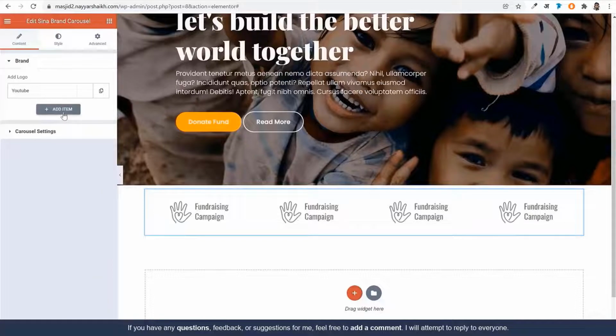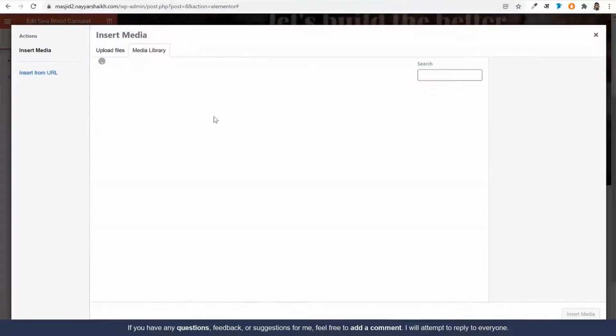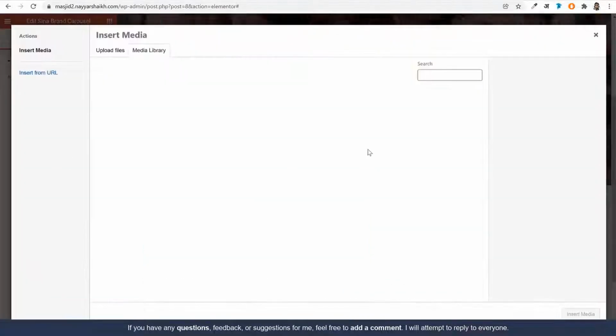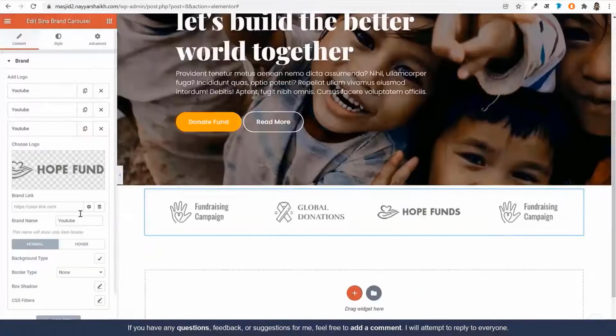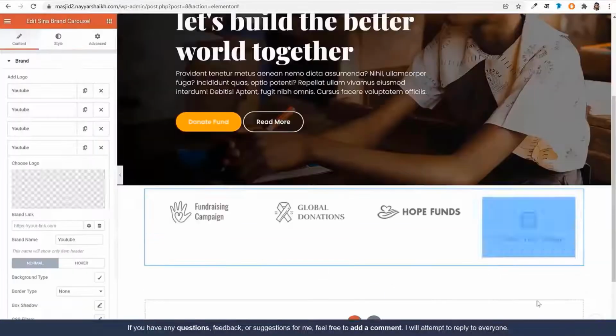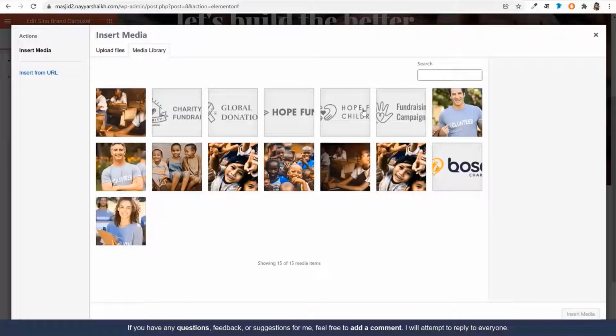Let's add another item. Click on add item. Let's add maybe some other option. Second option. Similarly, add item. Add one more option. Add more options if you want. So we have around 5. Let's add one more. Click on this plus button.